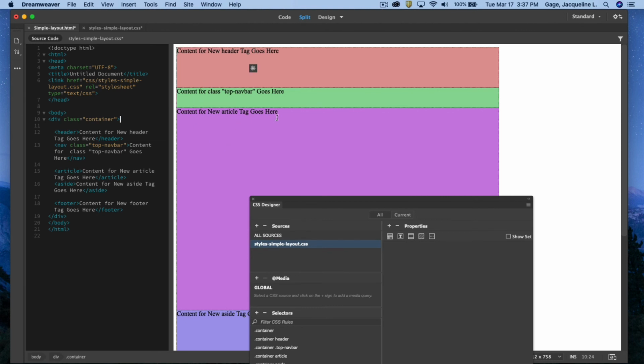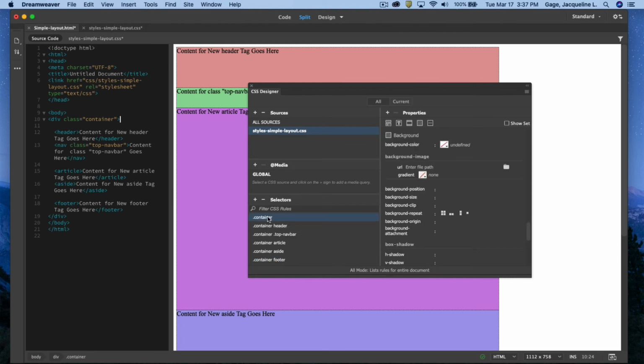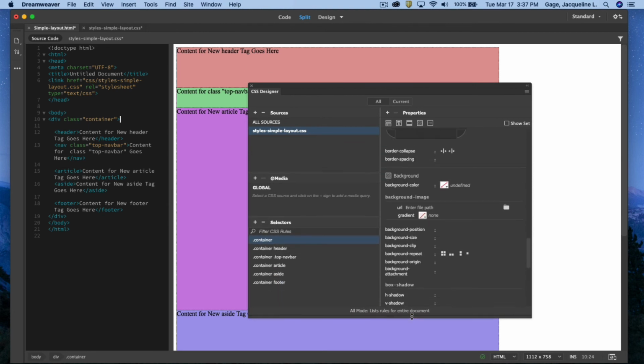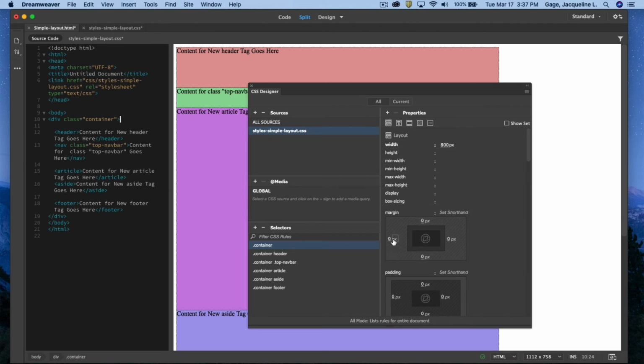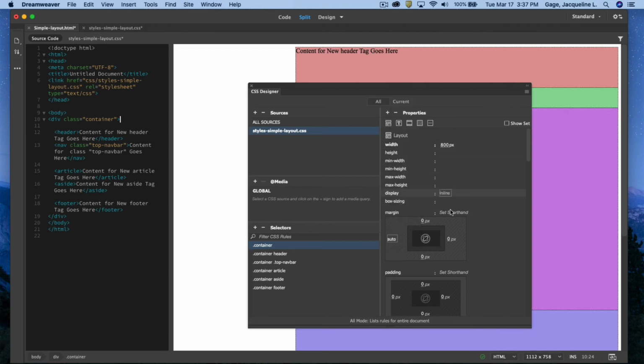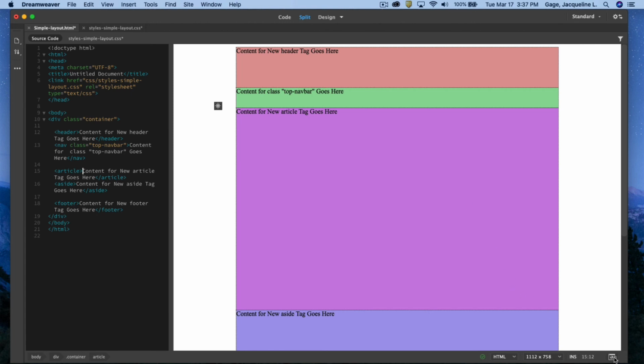All right, what I want to do now is I want to center the layout. Okay, keep in mind that is going to be the container tag. And to do that, I want to go into the layout properties and I want to do margin auto, right and left. Okay, now the layout is centered. I'm going to go ahead and preview.